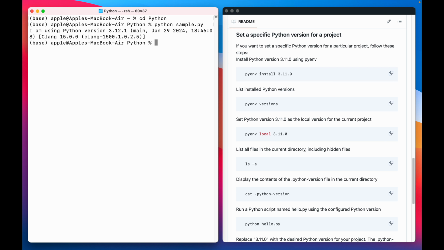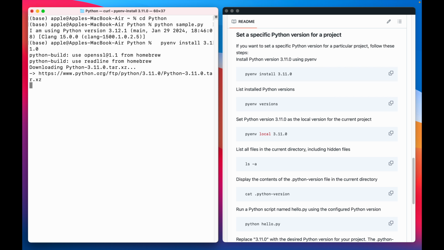So let's say we want to work with Python 3.11.0 for a specific project. It's as simple as executing pyenv install 3.11.0. This command works like a magic wand, installing the Python version of our choice on our system.